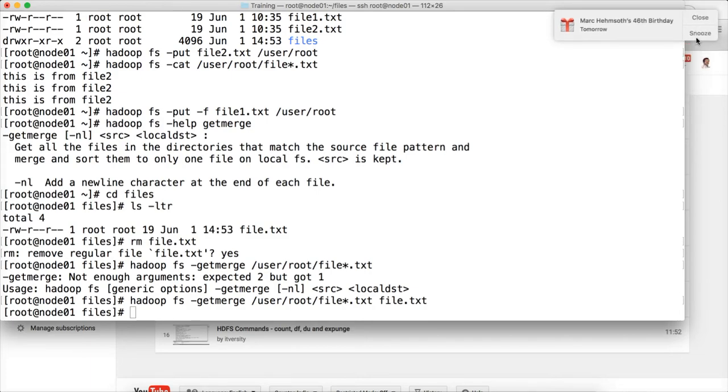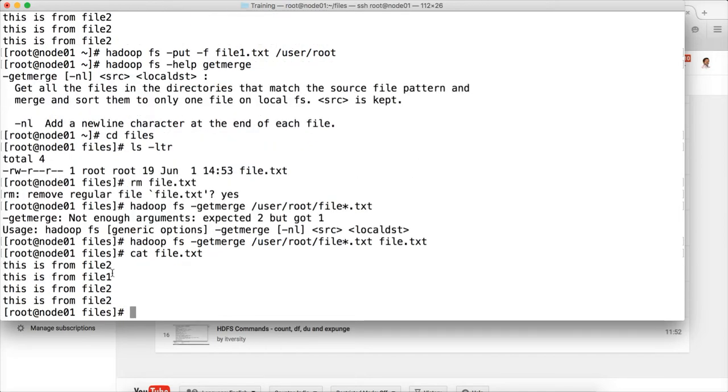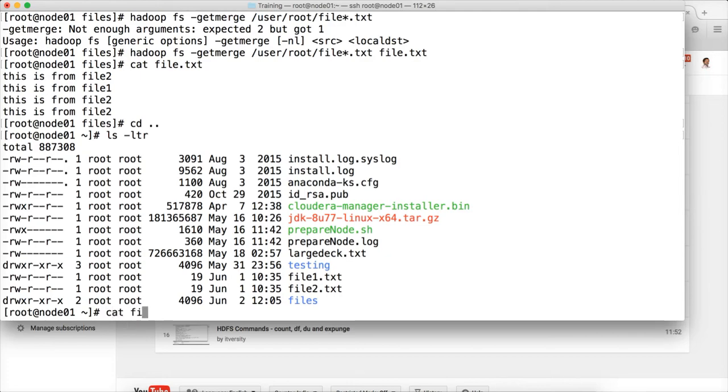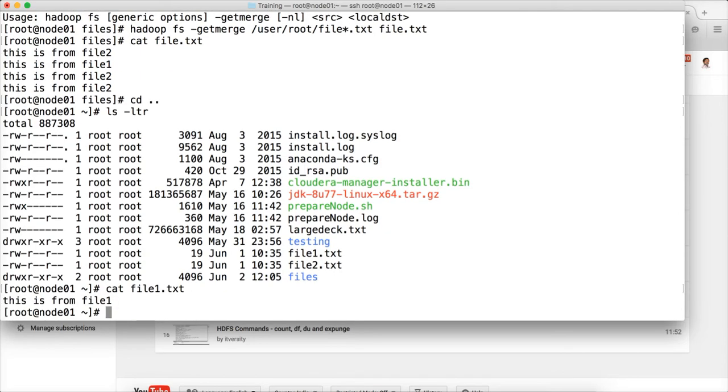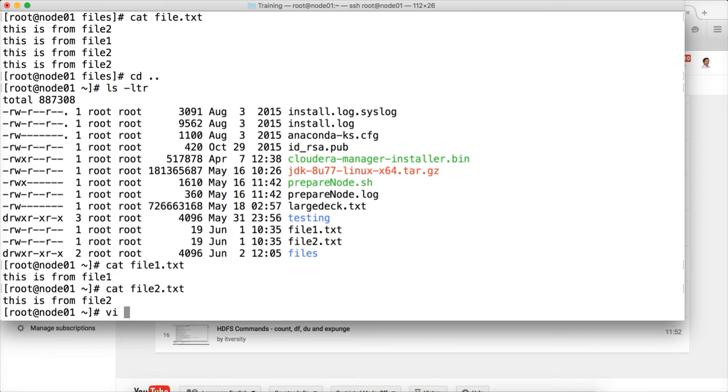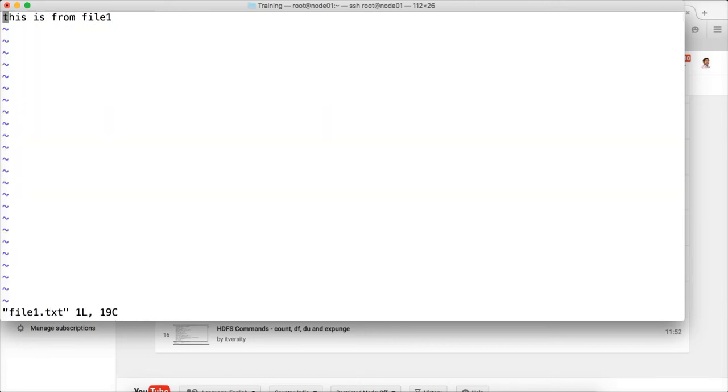So the file is created now. You can validate it by running cat file.txt. You can see the text from the files. So if you open these files, cd, ls -ltr, cat file1.txt, so the line has a new line character in it at the end. Okay, you can also say vi. So at the end, there is a new line. No, there is no new line character.